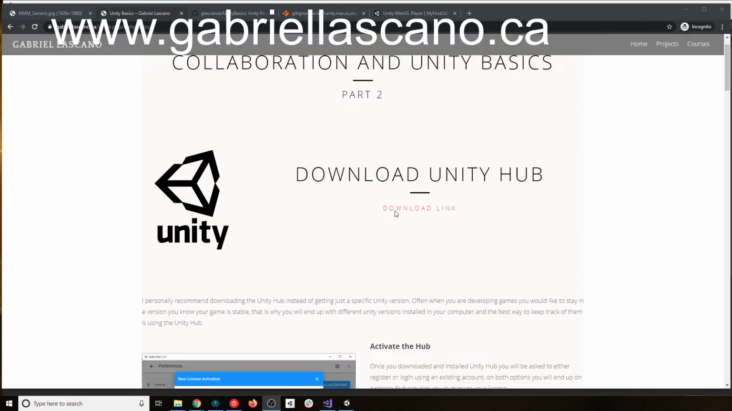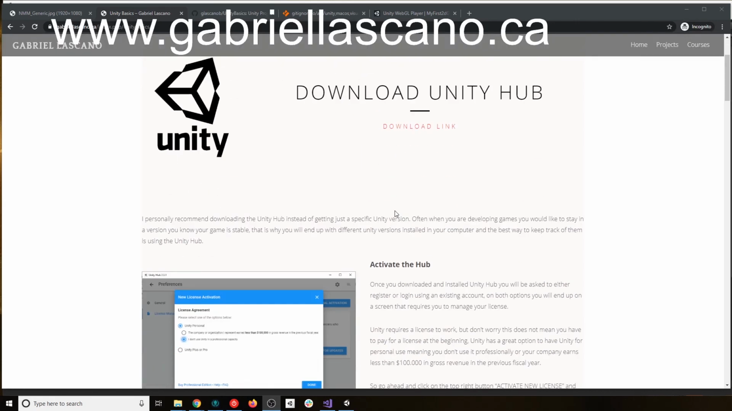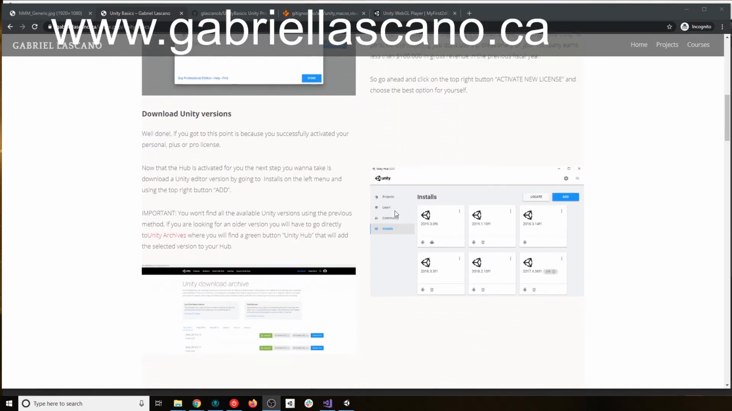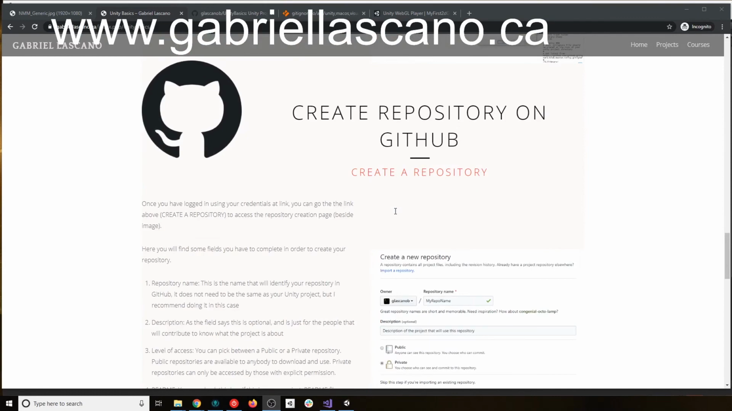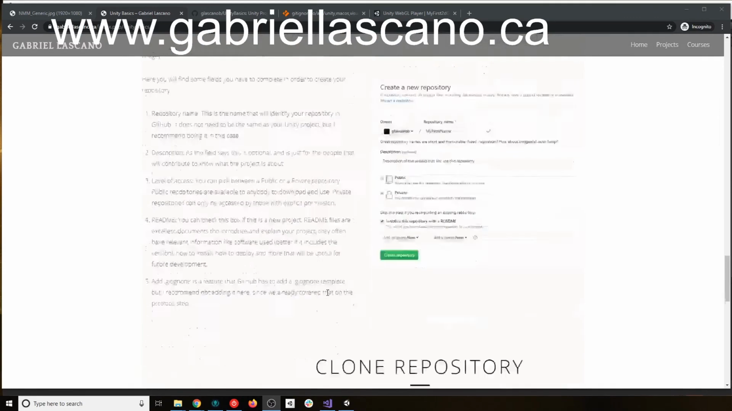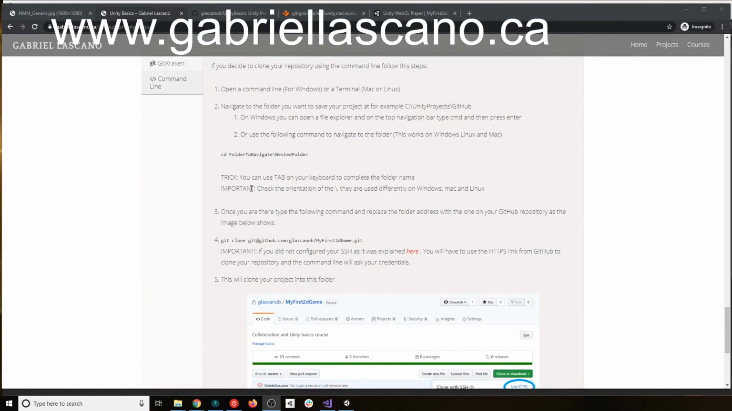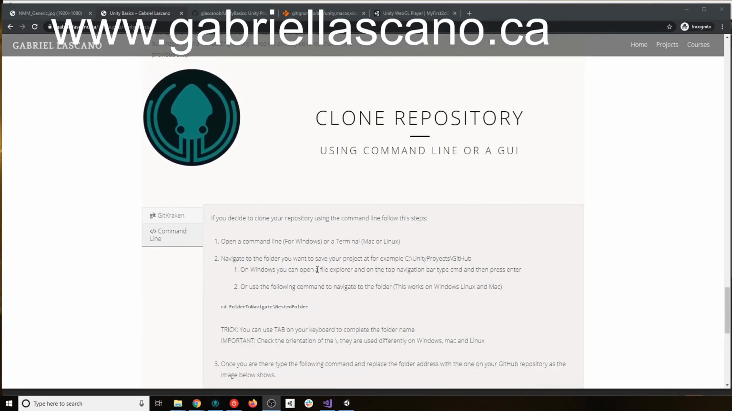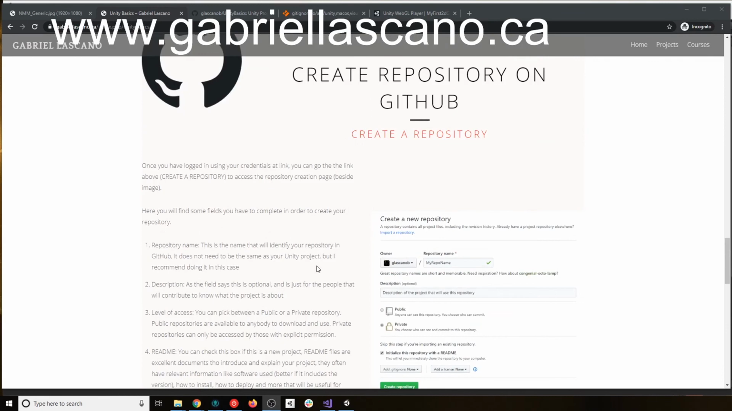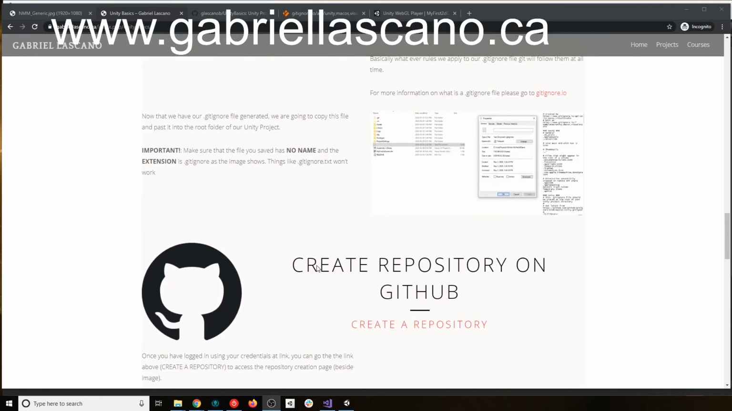We covered how to download Unity, how to set it up, how to activate it, how to set up Git, how to set up and connect it to your GitHub, and how to pull your repository and actually have your recently created Unity project in your GitHub account.